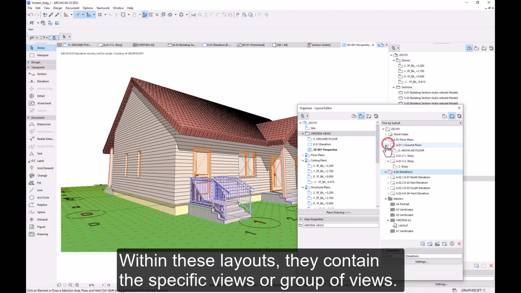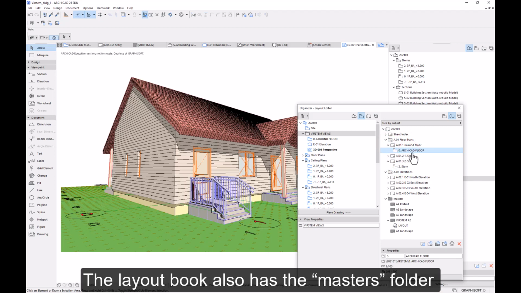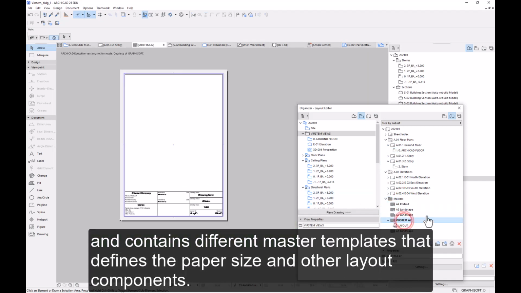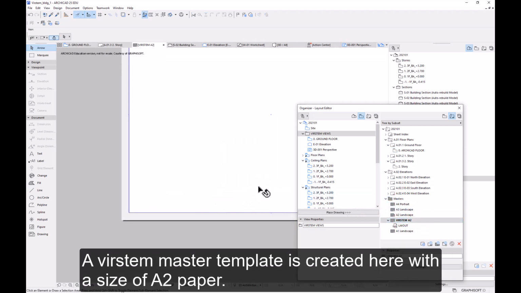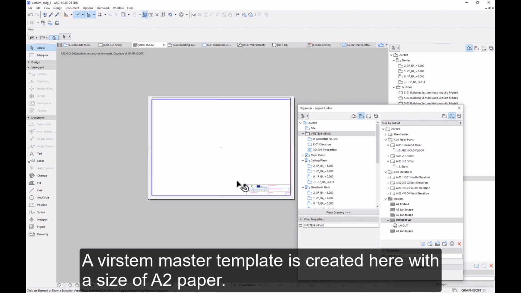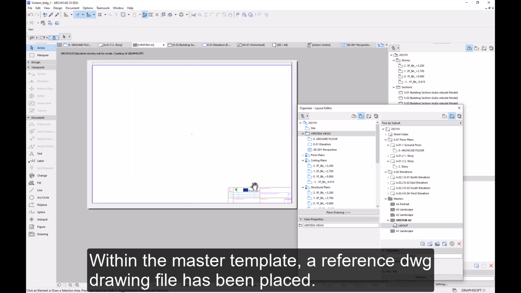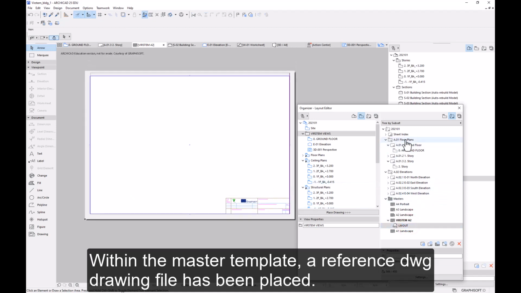Within these layouts, they contain the specific views or group of views. The layout book also has the masters folder and contains different master templates that defines the paper size and other layout components. A Verstum master template is created here with a size of A2 paper. Within the master template, a reference DWG drawing file has been placed.